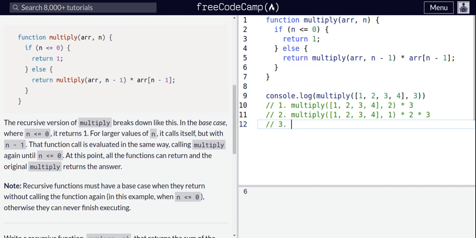Then the third function call, because we still have a call here to treat. So using the body of the function, it's going to check again if n is less than or equal to 0, and it is not. So it's going to call the function again. This time around, 1, 2, 3, 4. Of course, the array is still the same, but the second argument is decremented by 1, making it 0.